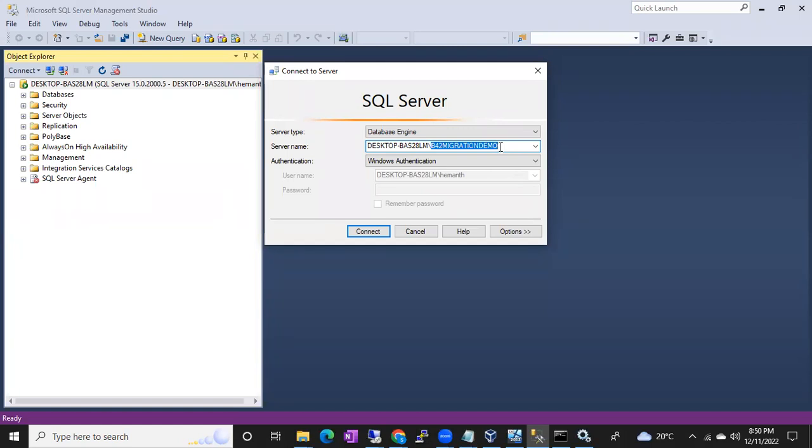While connecting, if it is a default instance, it will take the computer name. If it is a named instance, you have to give the computer name, backslash, the instance name. Whatever instance name you gave, you have to use it, guys. That's the only difference; everything else is the same. There is not even a single difference between default instance and named instance.